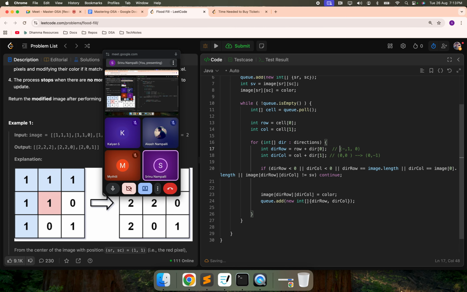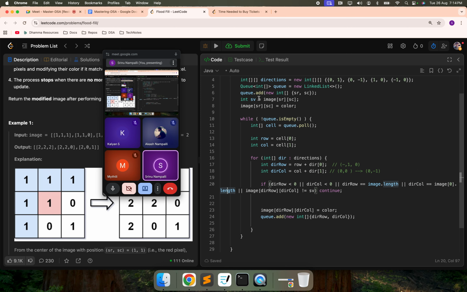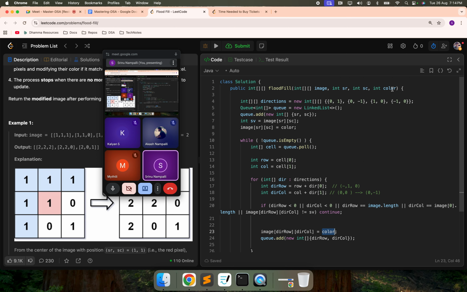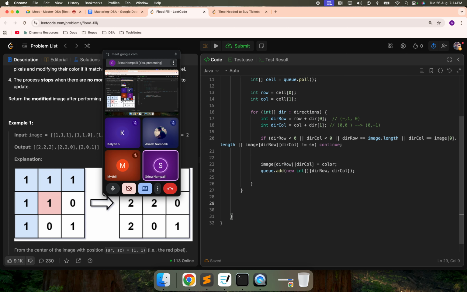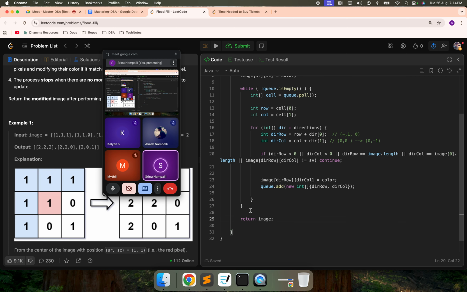Similarly, when you are at the last column and you go right, it is equivalent to the length. So if the directed row is equivalent to the image row length, or the directed column is equivalent to the column length, or the directed cell value is not equal to the source value, we simply continue, because we need to update only those values. Otherwise, we take the cell and update it with the given value in the input. Then we add that cell to the queue so that it will be processed in the next iteration. That's how the BFS works here. So finally we can return the same image. Is that clear? Kalyan, Maithili?